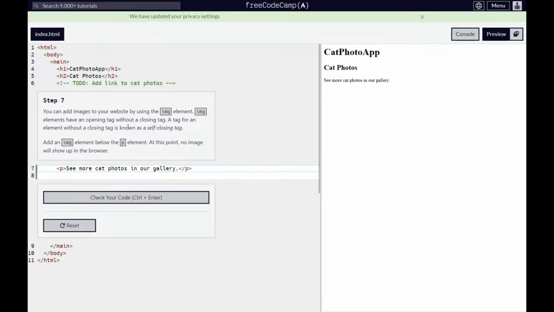You can add images to your website by using the IMG element. IMG elements have an opening tag without a closing tag. A tag for an element without a closing tag is known as a self-closing tag. All right, let's pop that self-closing tag in there and see what happens.